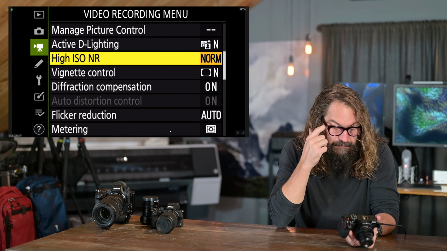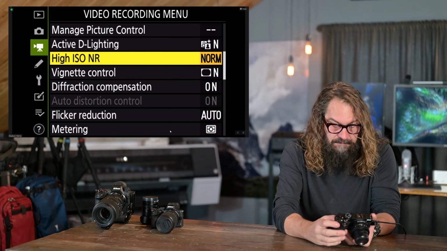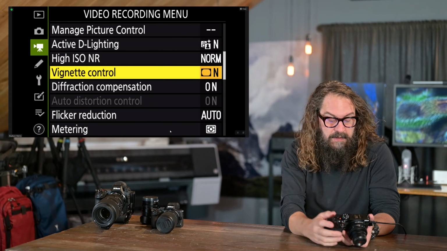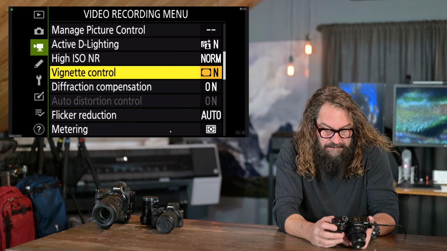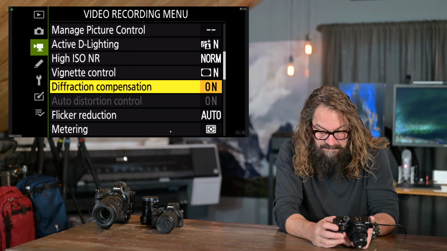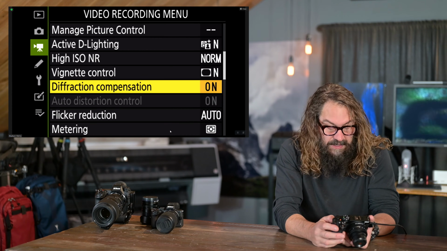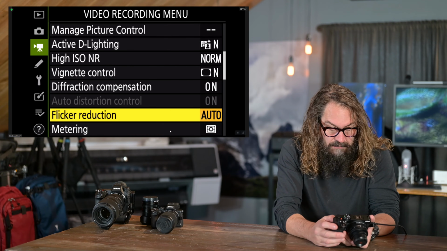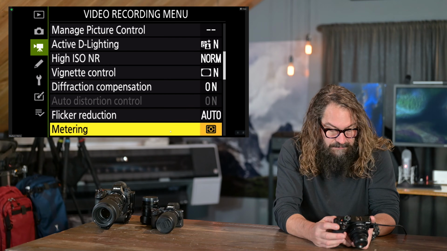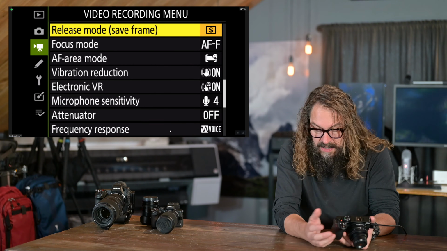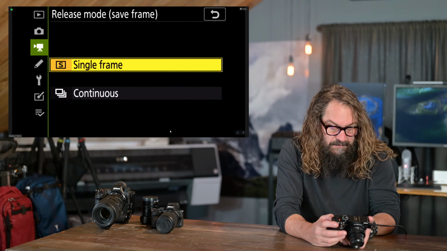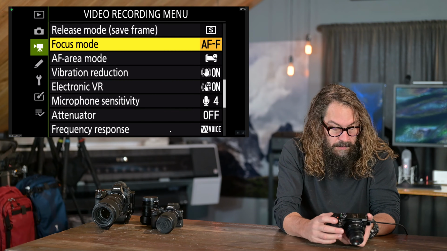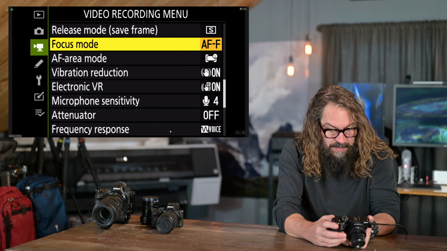High ISO noise reduction, I'm going to leave that on normal for video shooting. Sometimes you can turn it off if you want to do post-production noise reduction, but the camera does a nice job. Vignette control, diffraction compensation, I leave that on for video. Flicker reduction can be auto. You can go in and change that to different settings if you want. Auto's worked well for me. Metering, again, I'm sticking with matrix. Release mode, if you're saving a still frame, usually single frame, if you push the shutter button and want to take a still while you're videoing.